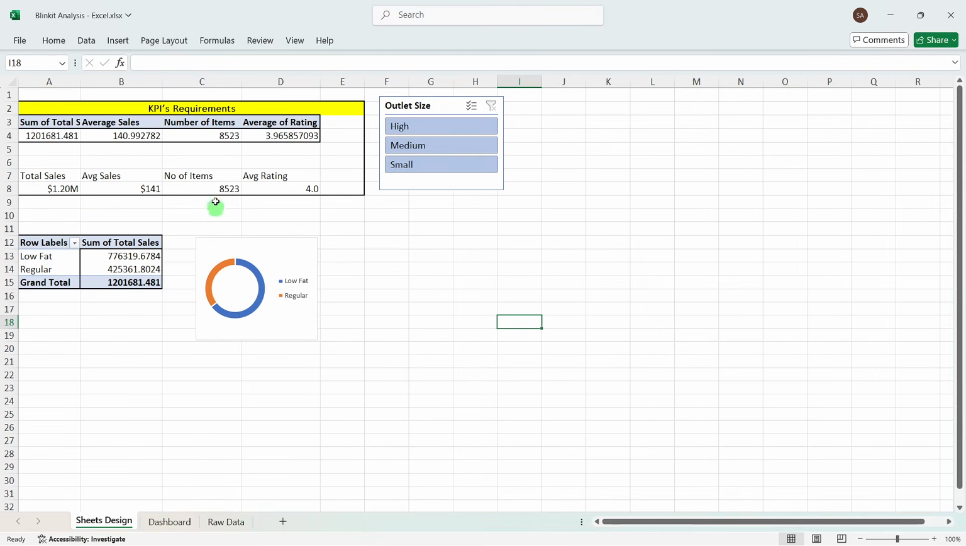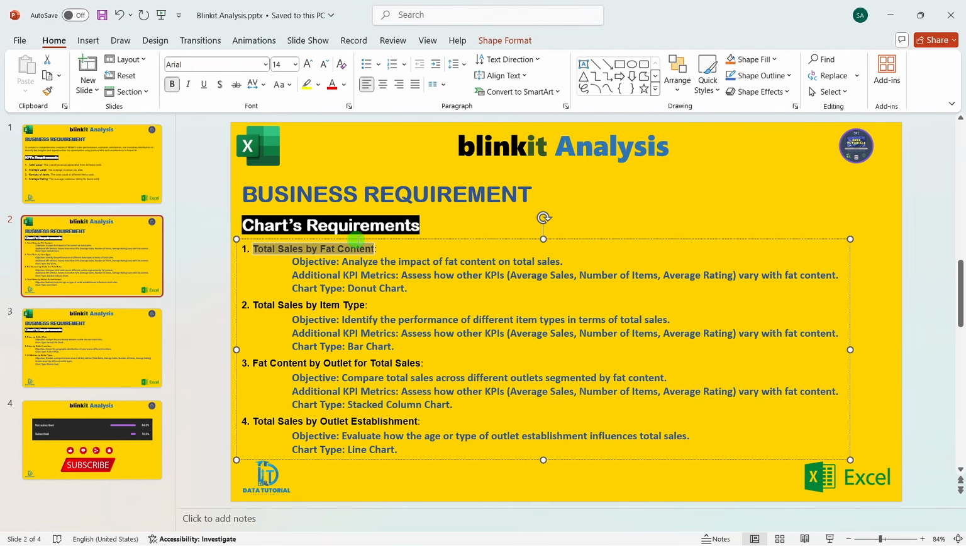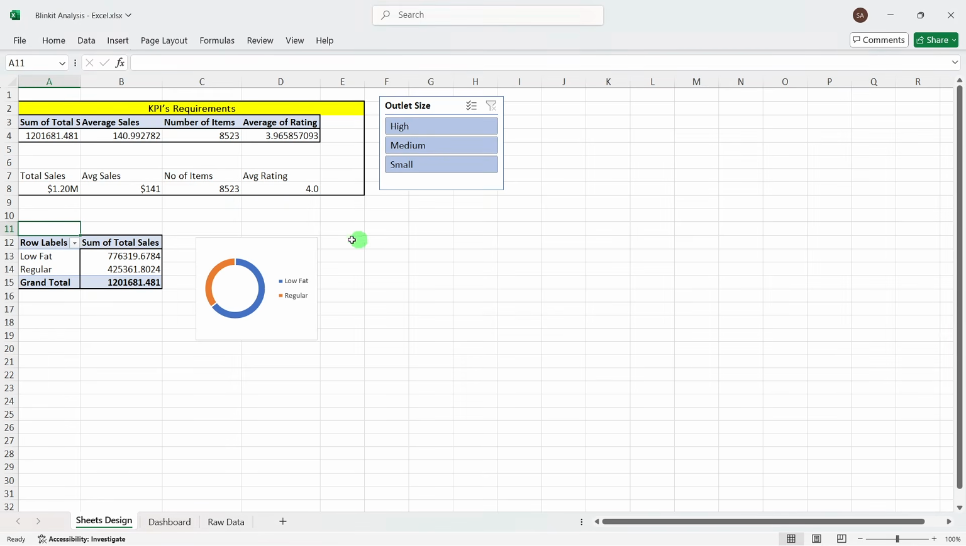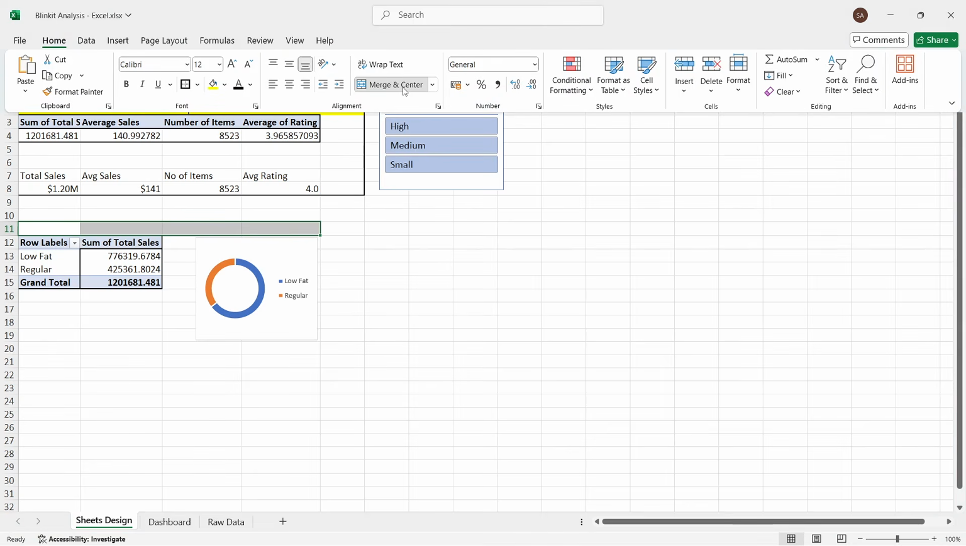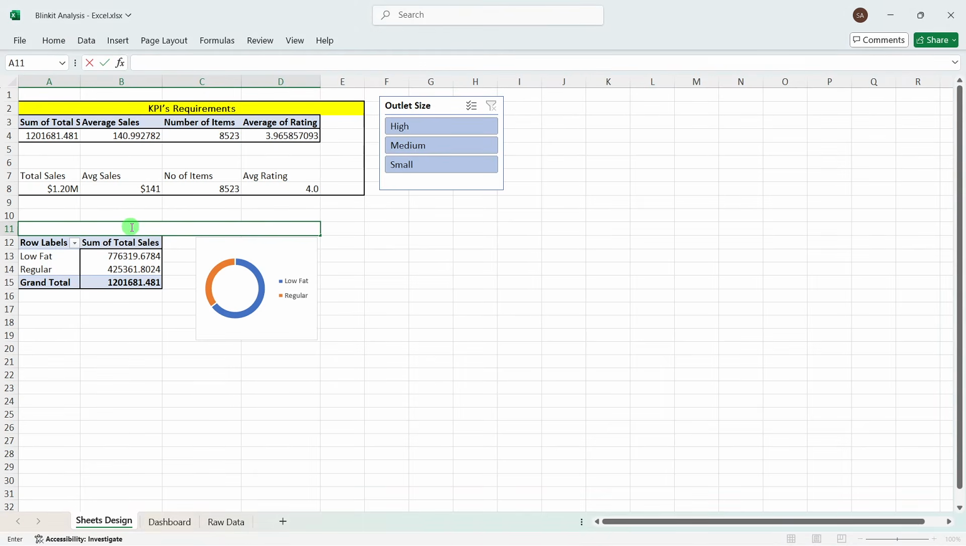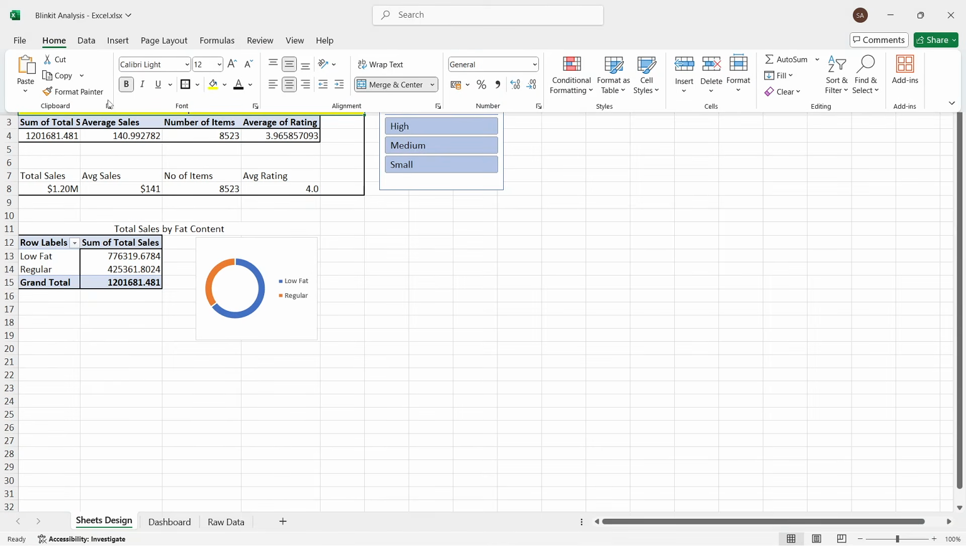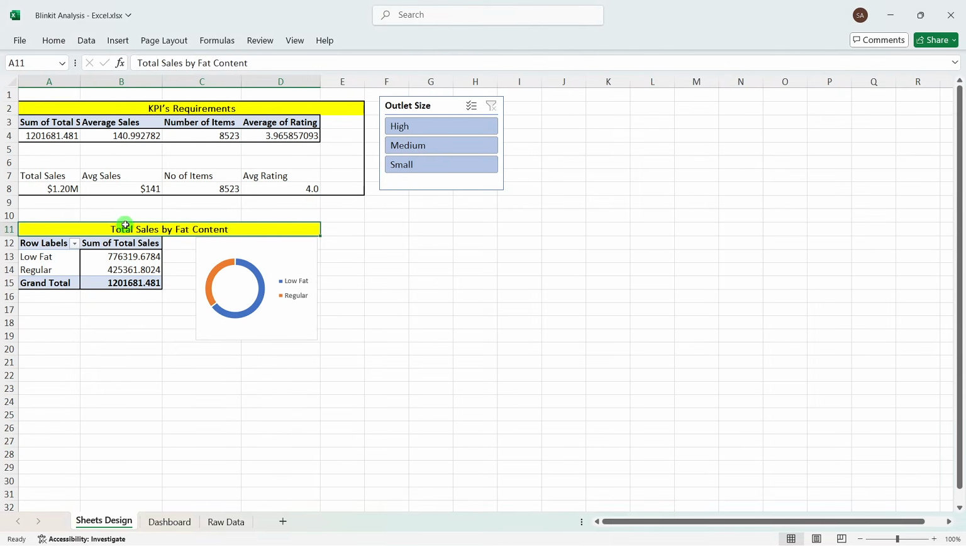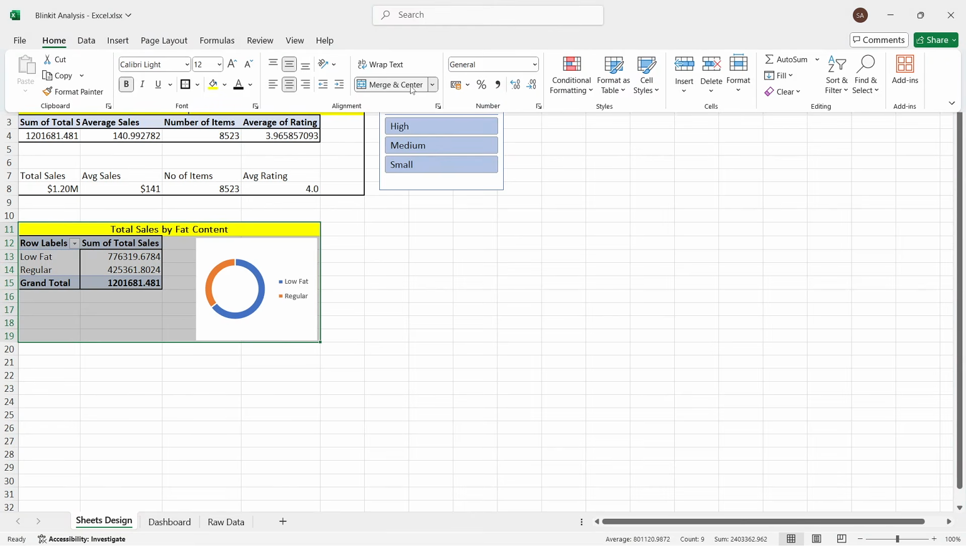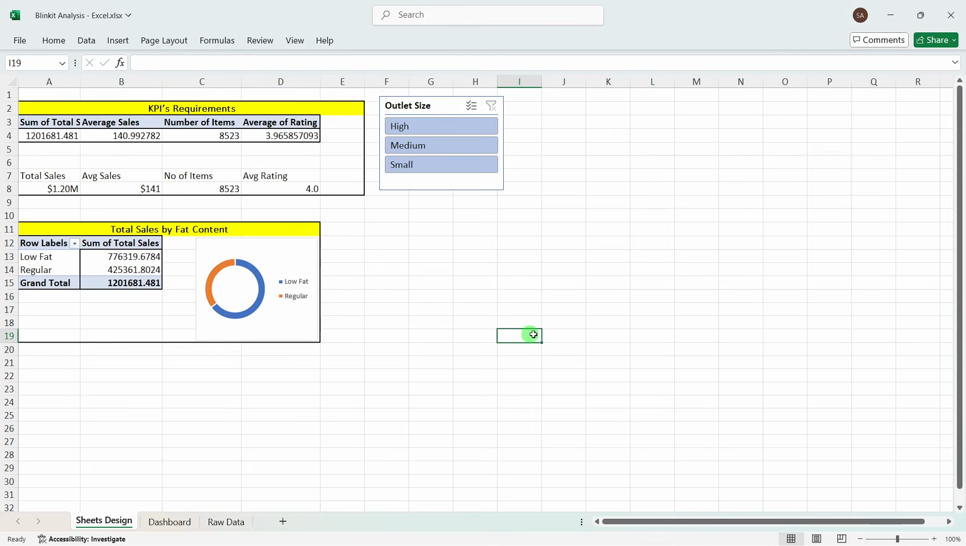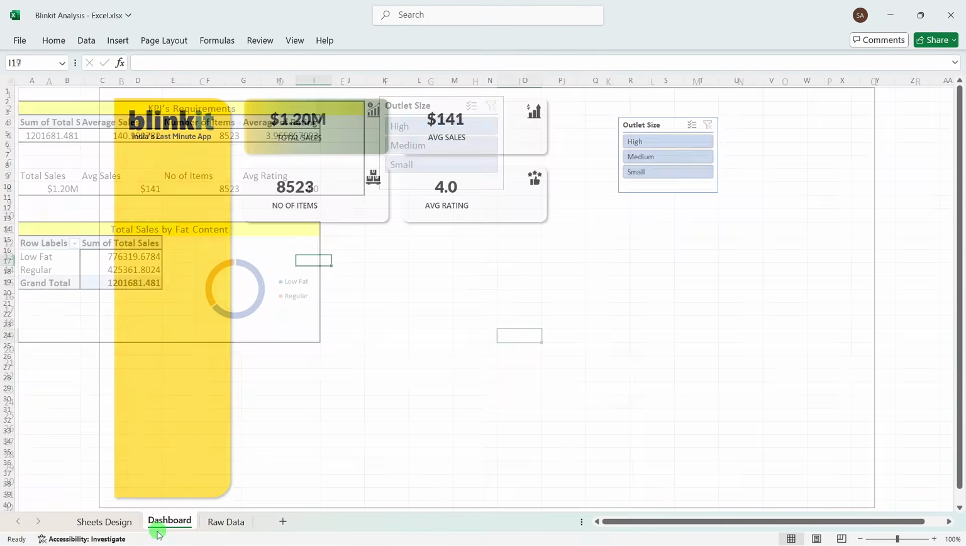All right, so this is the thing, and this is what I will just copy. So this is our total sales by fat content, and I'll just go to home, we'll merge this, and I will paste it over here, right? And select this, go to home, I will just click on format painter and paste it. So this is our total fat content, and I will just select a border. Perfect. So this is the total sales by fat content.